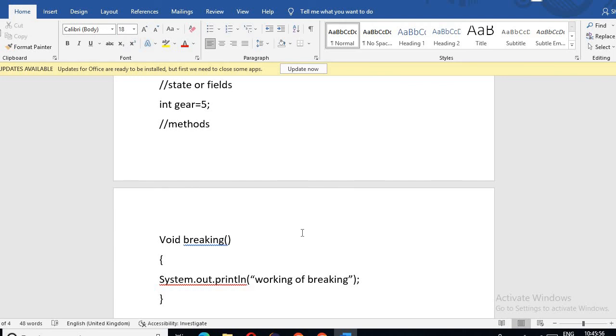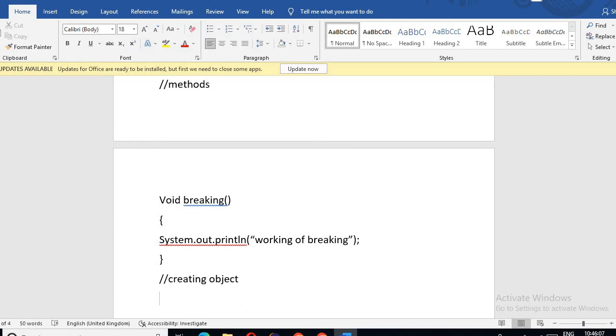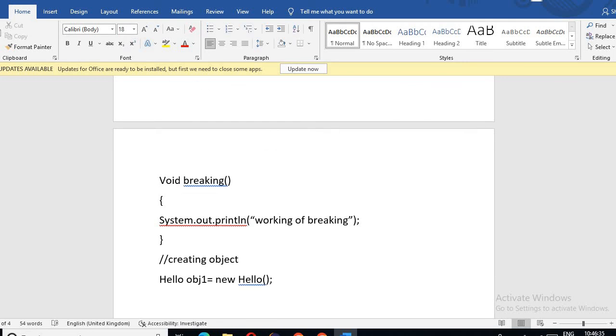Now I want to create an object of a class. How to create an object of a class? For creating an object of a class you have to write down the class name. So my class name is hello. So here I am writing hello. Then I have to write down the object name. Suppose my object name is obj1 is equals to, I have to write down new. Then again you have to write down the class name. So my class name is hello. Here I have created the object of a class.